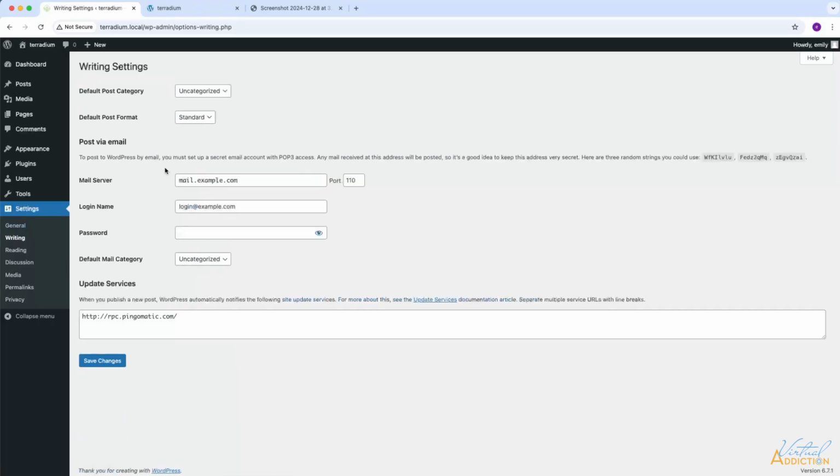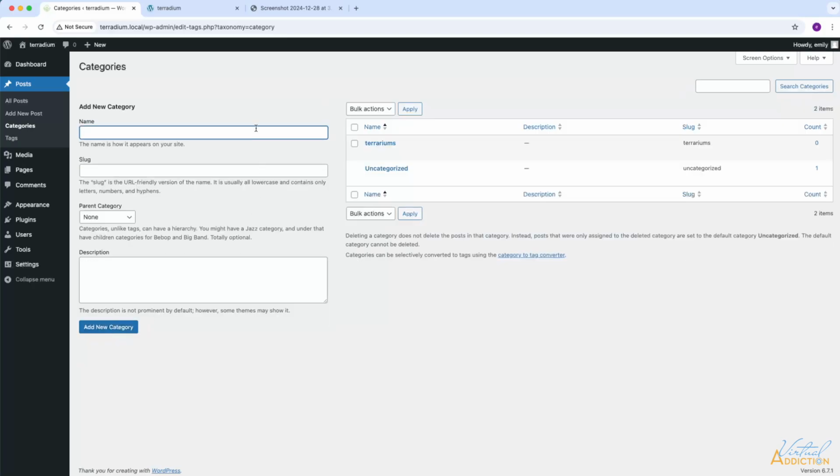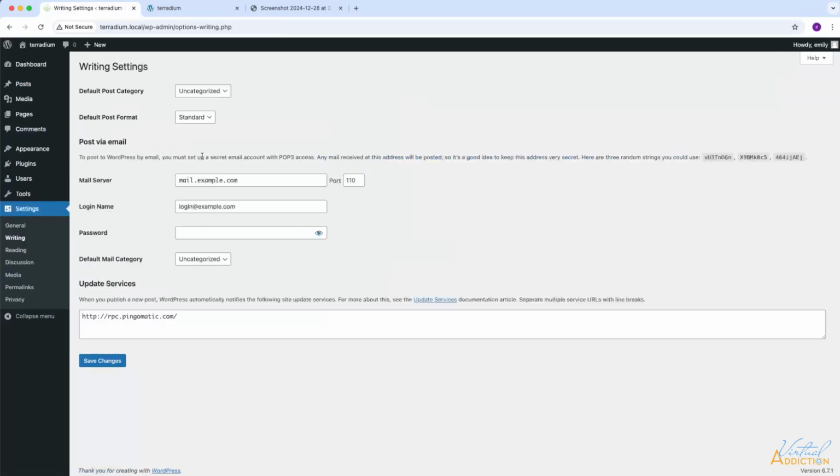Now I'm going to go to the Writing tab, and I want to change the default post category, but because I have not created any categories, I can't do anything with that yet. So let's just do that really quickly. I'm going to go to my posts categories, and we'll just make a category for terrariums. This is what I want to be my default category, so I'm just going to add that. And now if I go back to my settings, writing, I can choose the terrariums to be the default post category. Everything else is going to stay at the defaults.